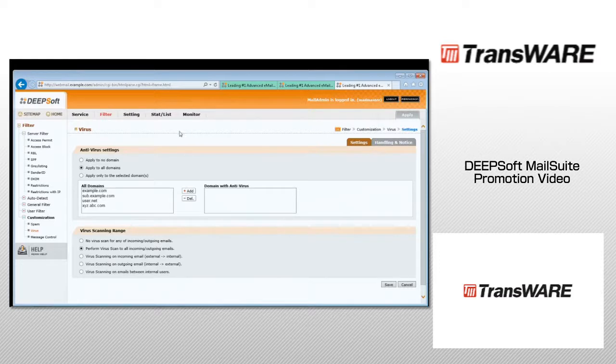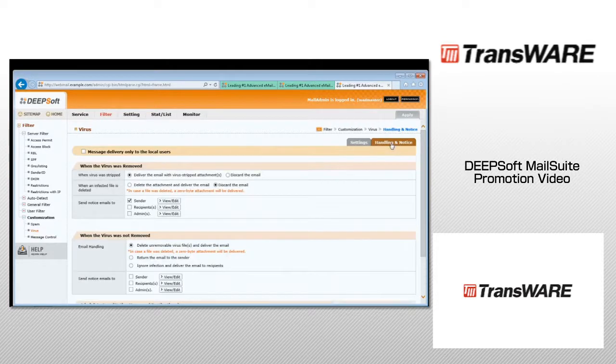Finally, MailSuite can also provide an antivirus filter option. If you operate a mail system in a multi-domain environment, you can specify a domain to virus scan individually or set whether to scan or not based on the inbound and outbound route. You can adapt how to treat a virus mail if a virus is detected. And also MailSuite has a function to notify the virus detection and the results to the destination which you specified.